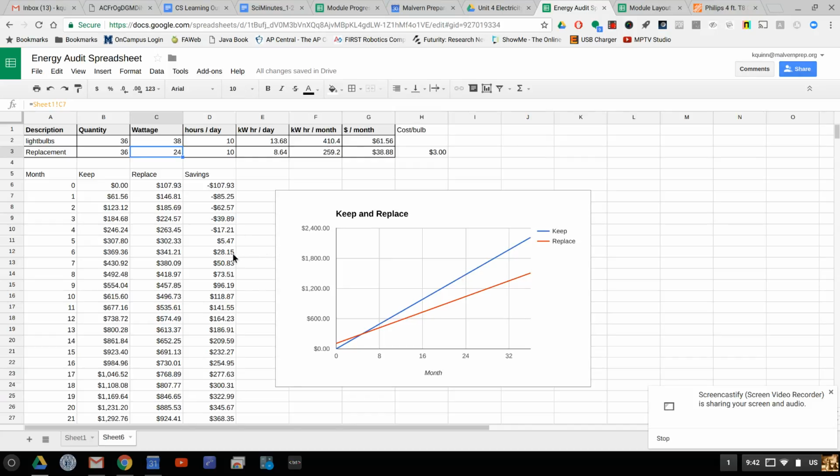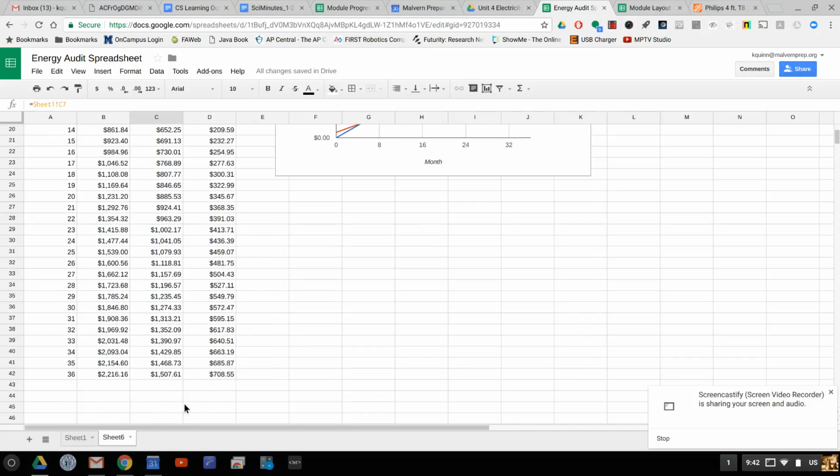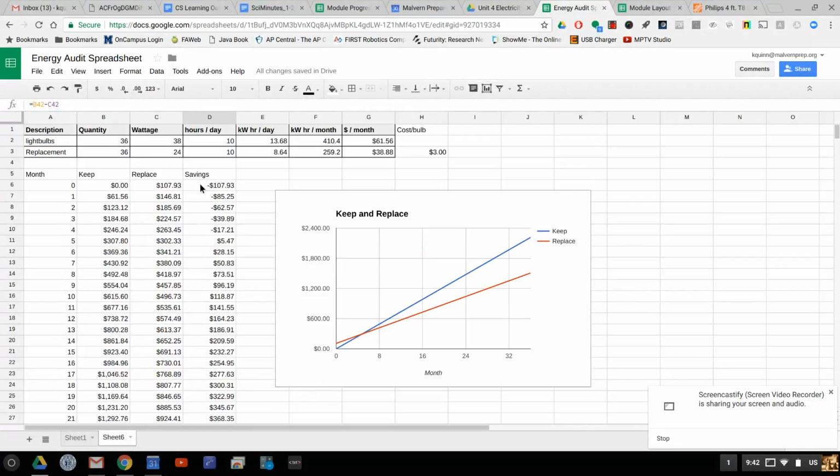Now, if I want to go back as a reference, I can go to my savings column and say, hey, over the course of 3 years, I will have saved $700 by replacing these light bulbs. Now, that's hypothetical. If I could find a 24-watt light bulb that gives me about the same effect. So this is a tool in your toolbox.